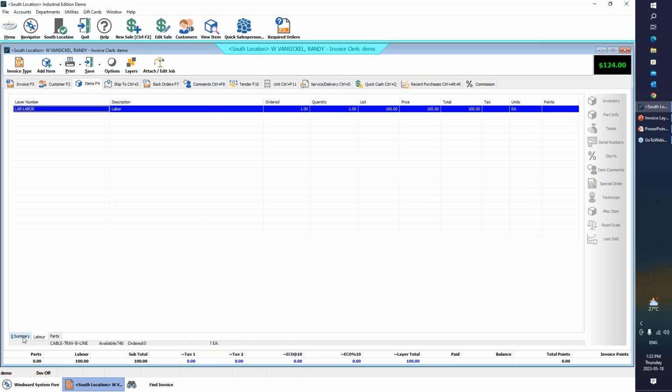Okay, another follow-up question from Kat. Then, does the work order that got inputted get voided or is it left as a work order? It will still be left as a work order.